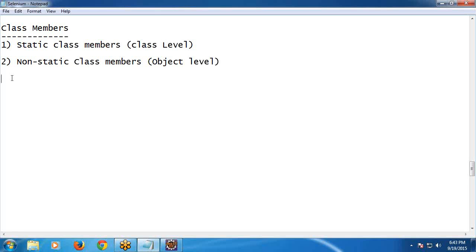Here is one condition. Only non-static class members can be inherited. Note: non-static class members only can be inherited.